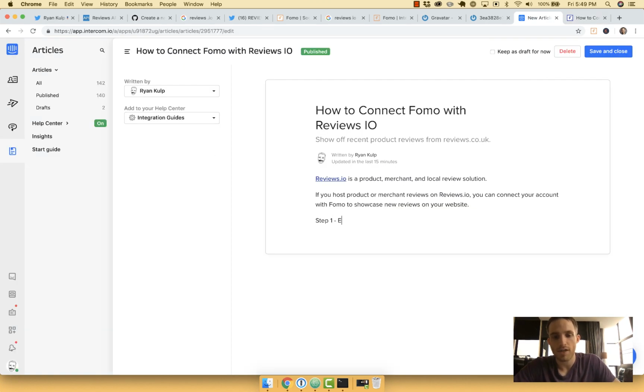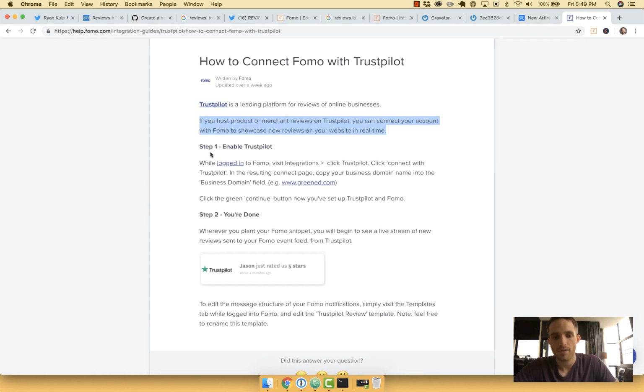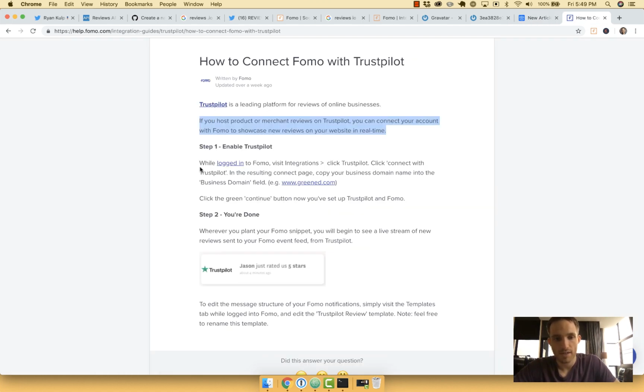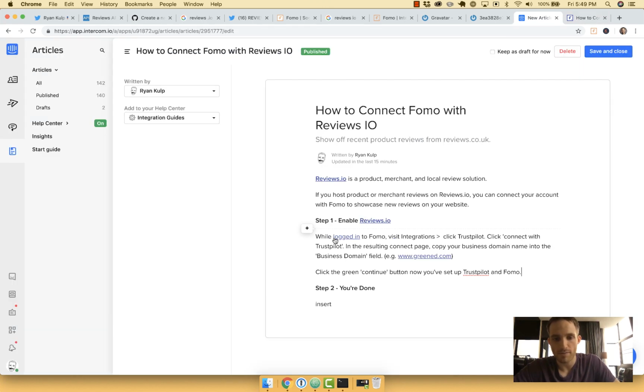You can see step 1, enable reviews.io. Insert. Step 2, you're done. That's going to be it. Now, not every integration is this simple, but in our case, it is. So we use the same kind of language, sometimes similar screenshots. Reviews.io. Click connect with reviews.io.